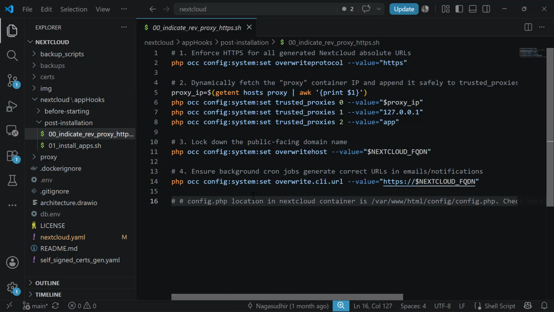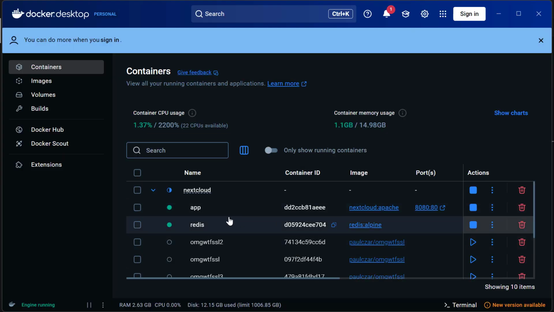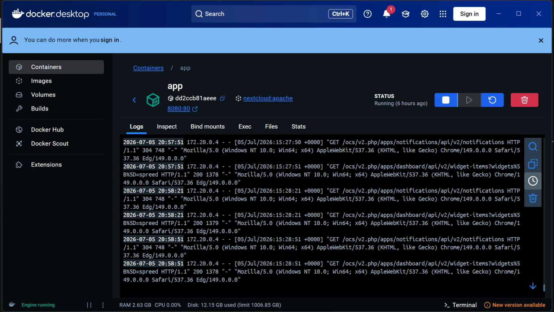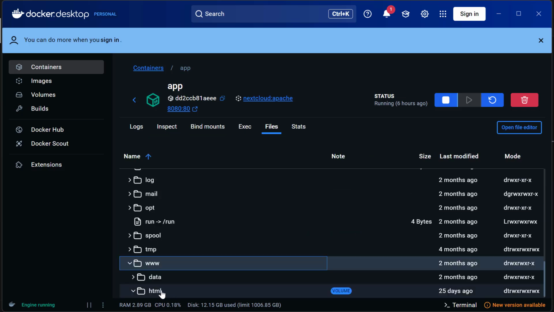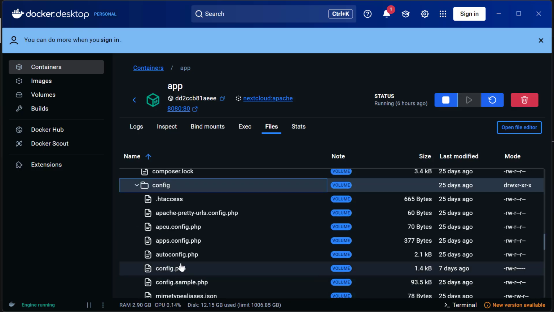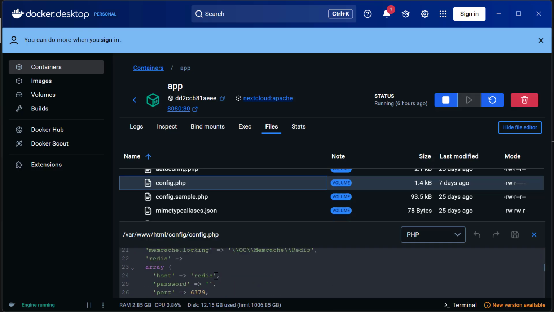Now all this configuration would be saved to the config.php file, and that file would be present in the var/www/html/config.php. So if you go to the Nextcloud app, here in the files, you will have var/www/html/config.php. You can just view it or right click and edit the file. You can see the configuration which is updated in this config file. For example, in the trusted proxies section, we have dynamically added the reverse proxy's IP address.